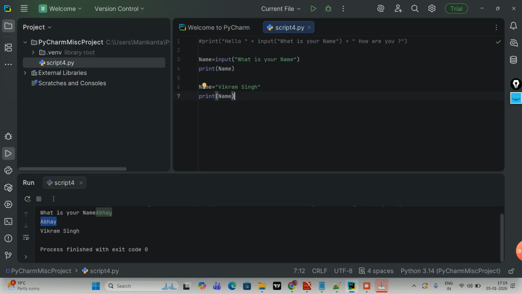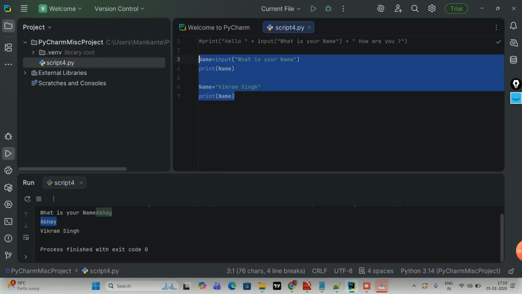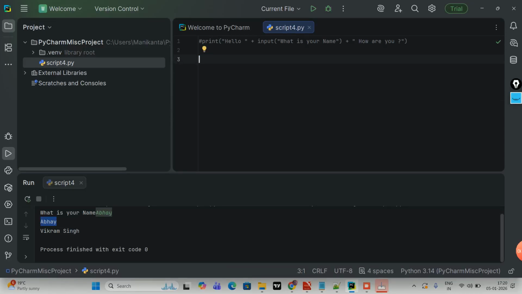Let's say I want to know, for example, the length of my name. So there is a function called len, L-E-N. So what I'm going to do: input, what is your name? Now I want to know the length of this. There is a function called len. I will put a bracket over here and then I will put a bracket over here. So this will get me the length.